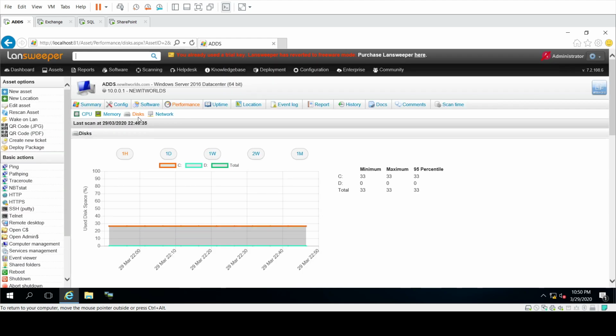If you look at the basic options on the left side, you can perform even more functions on a device, like trace route the device, you can SSH into the device, telnet, you can RDP into the device, basically anything you need to manage a device from this web GUI.